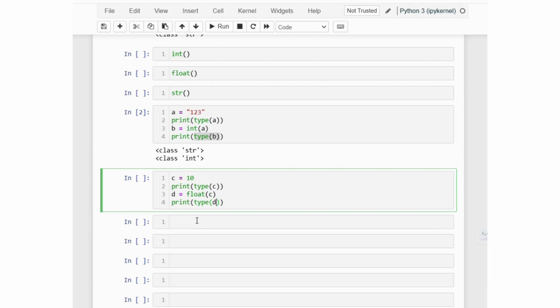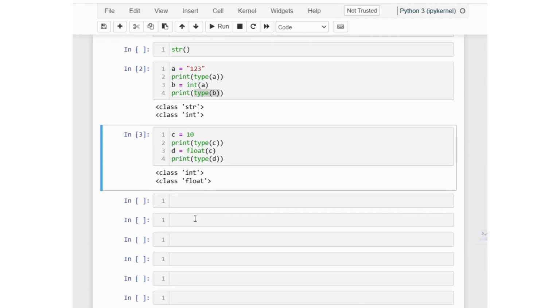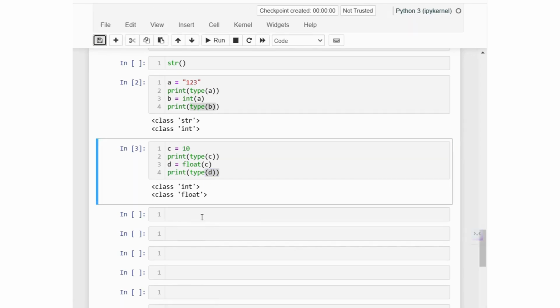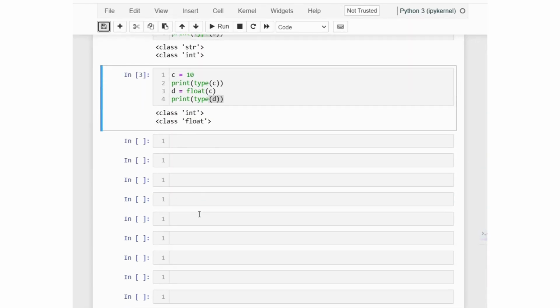D. Let's execute. See, C as a variable was integer by default, and then we typecasted it into float. We converted it into a float data type. So D over here, its data type is float. I hope you are following me till now.